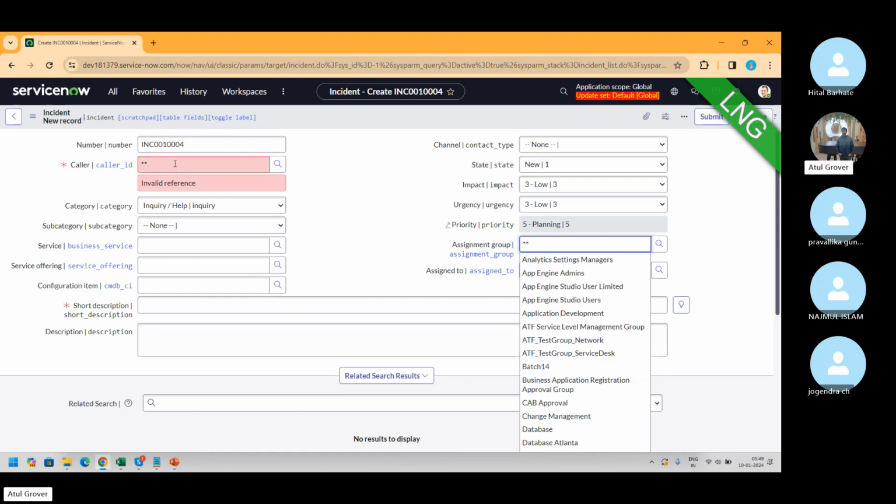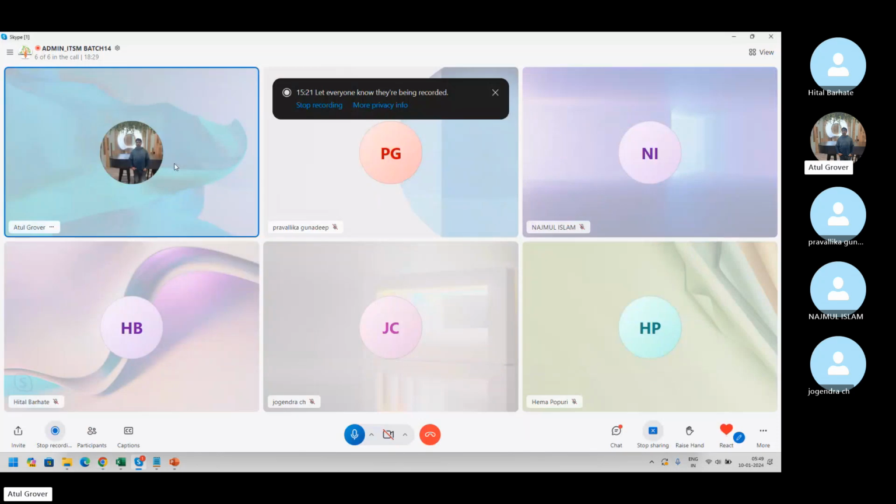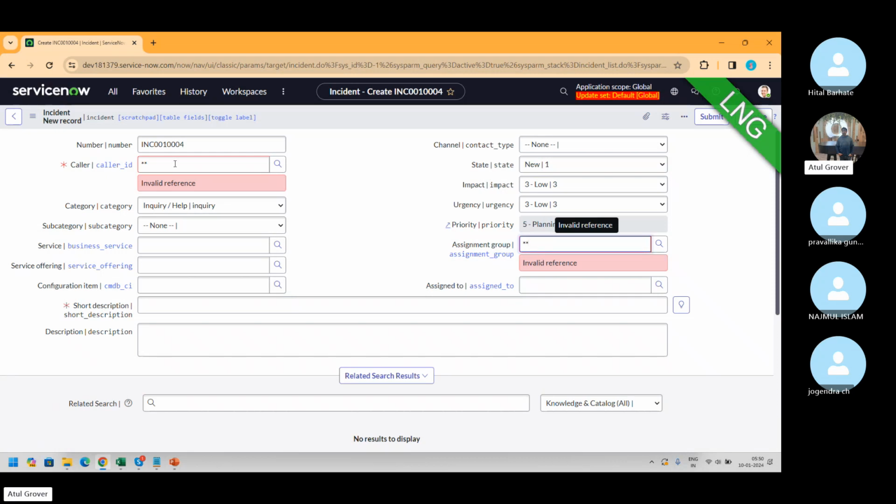If I remove the caller, let's say I got a call from Nazam. My wife asked, who called you? No, someone called you. But what is the name of that someone? That is the caller. So this is the foundation data. Without foundation data, your process cannot survive.